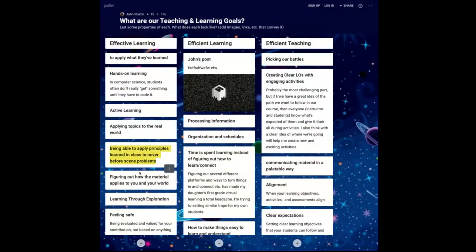Being able to apply principles learned in class to never before seen problems. Yes, the idea of transfer. What can I learn here and then transfer to a different situation? Figuring out how the world applies to you and your world.